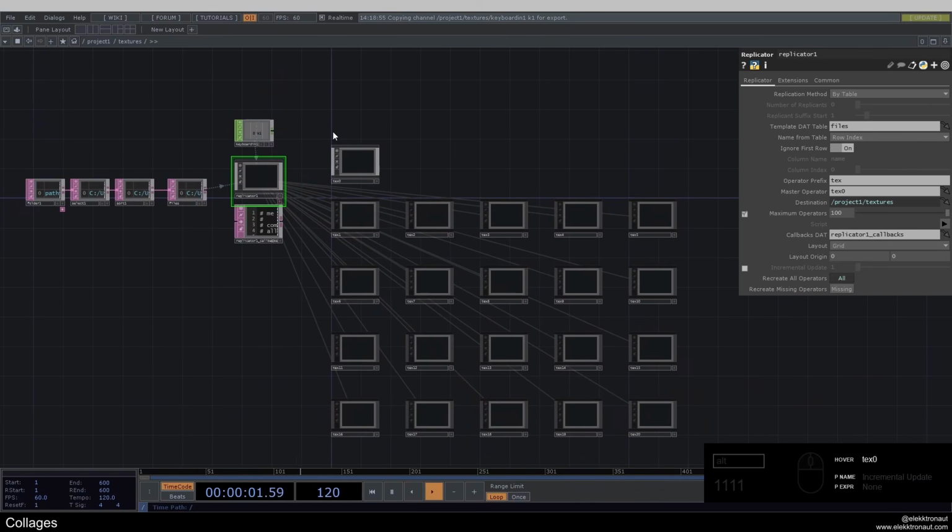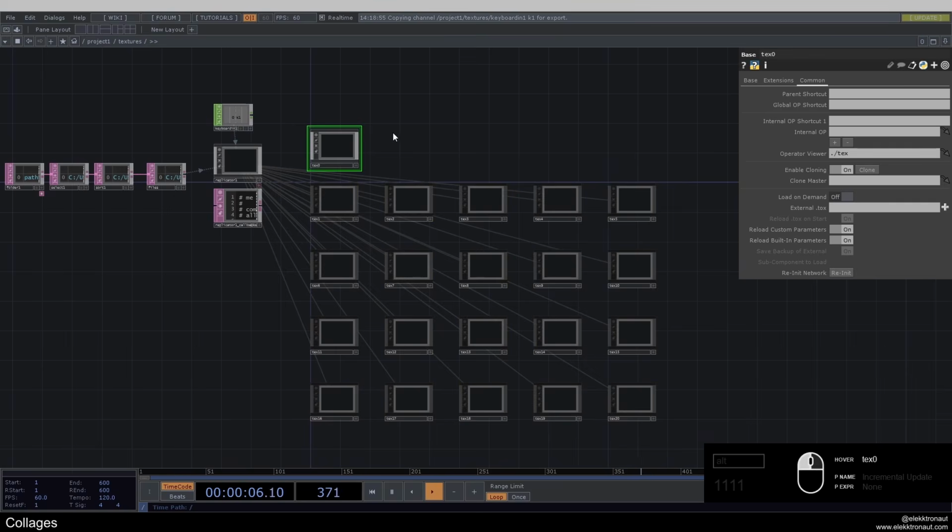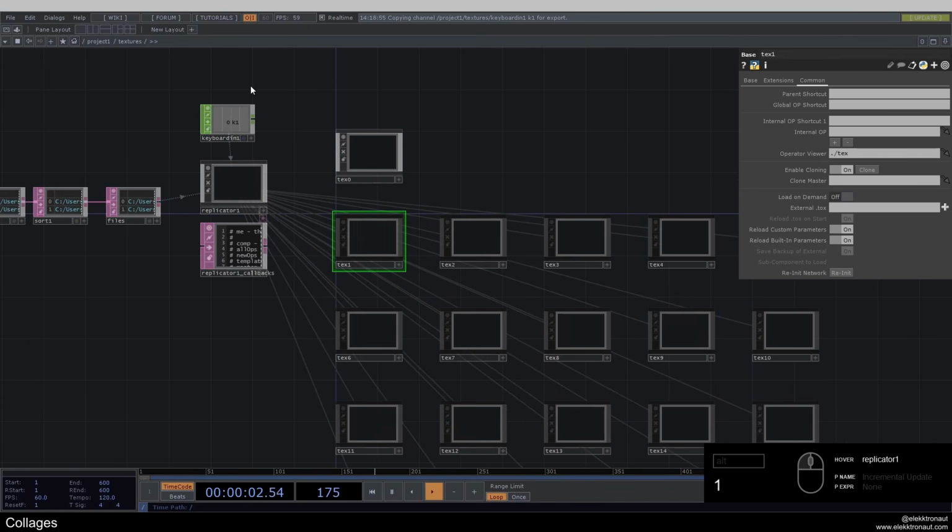Right, so we already have all of our textures set up, and the number of replicants in total is now the same as the number of images we have in our folder, automatically. So if you add a new file or delete a file in your folder, it's just going to automatically update, or you might have to press 1 here.